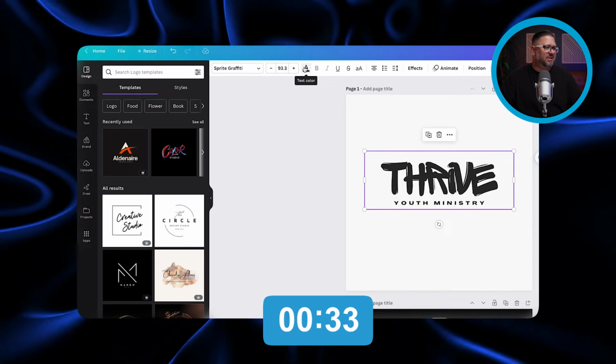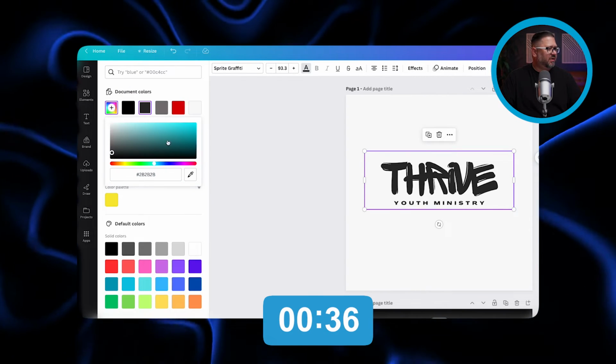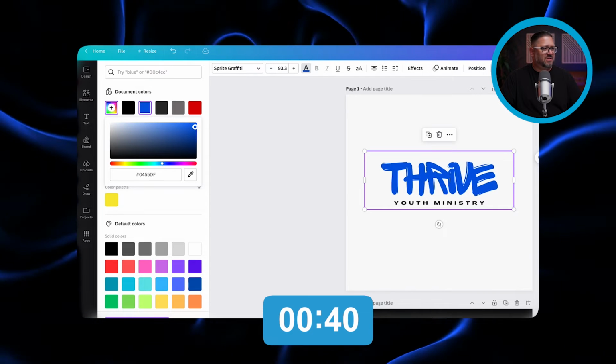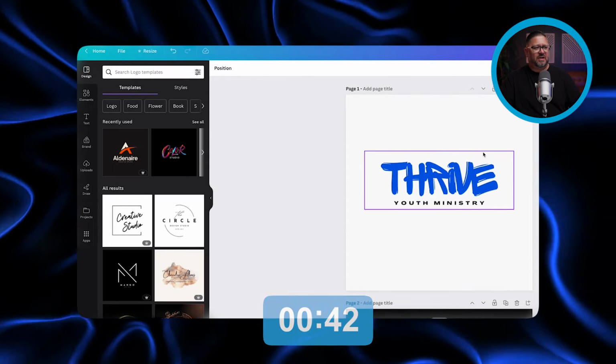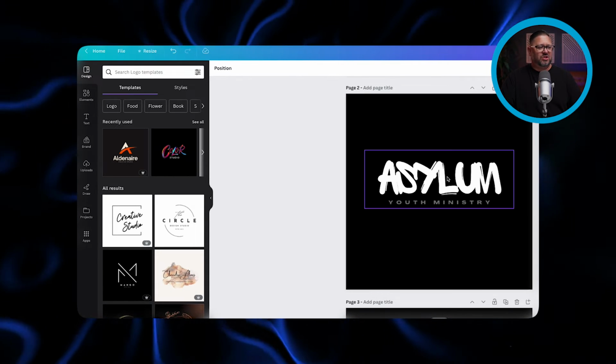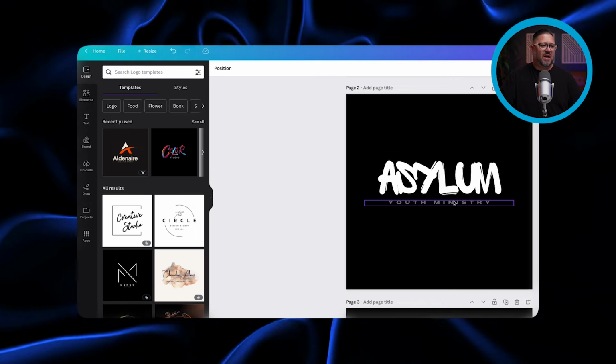And maybe we want to change this to a cool blue color that I saw here, something like this. Not really feeling that. Yeah, we could do something like this, blue, right? So boom, Thrive Youth Ministry. I actually threw together a couple other ones, right? I kind of like this, just black and white, with just Asylum, and then a grayed out Youth Ministry.